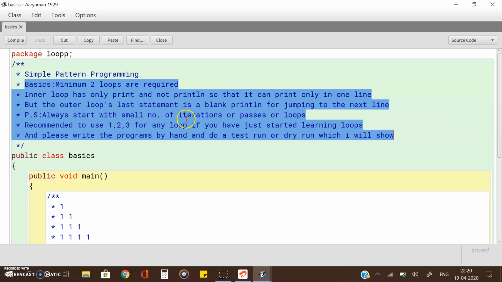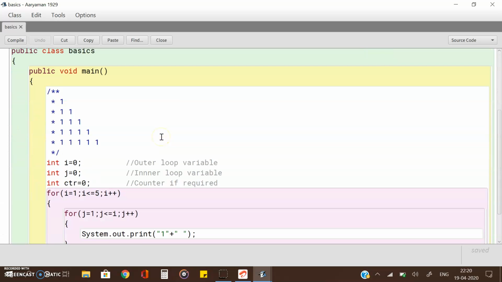Always start with a small number of iterations, or passes of loops. This is for those who have just started learning loops. It's also recommended to use only the numbers 1, 2 and 3 for any loop if you've just started learning loops. As always said, start small for something big, and please write the programs by hand and do a test run or dry run, which will make it easier for you to learn.